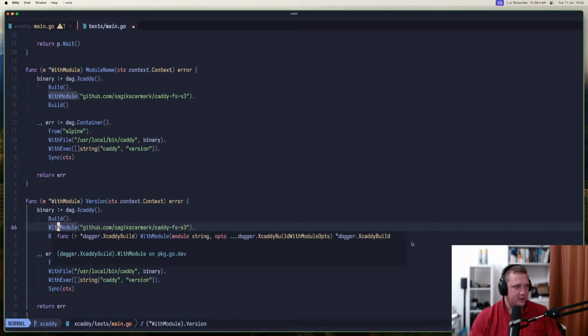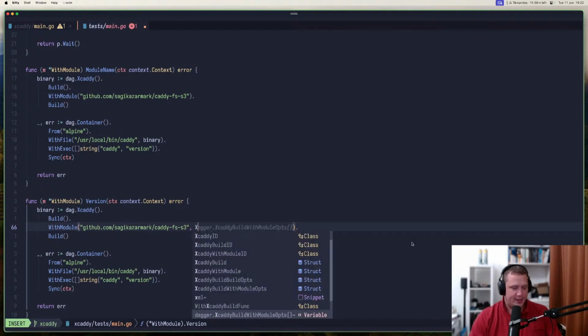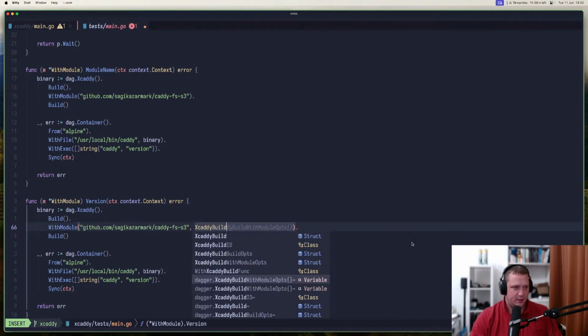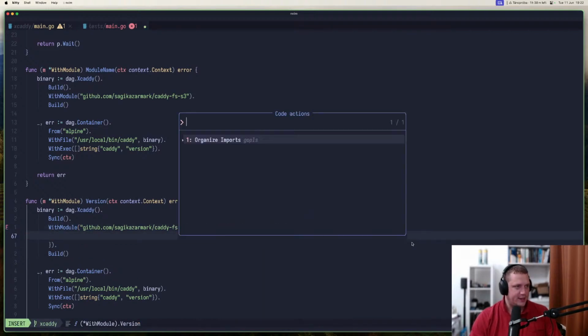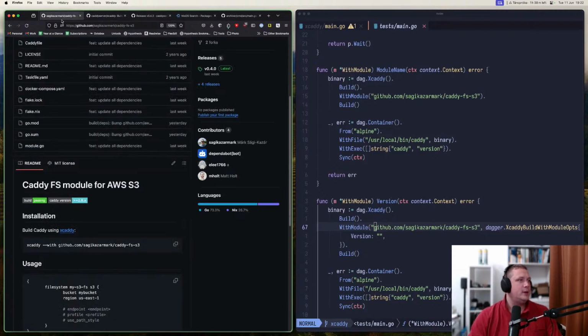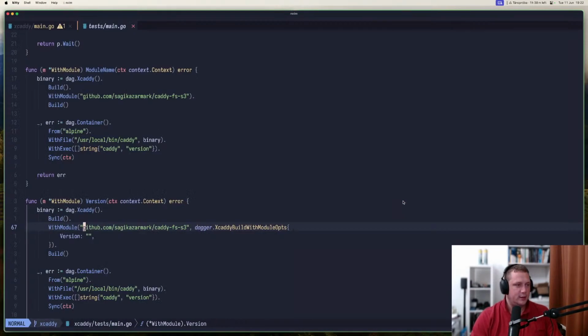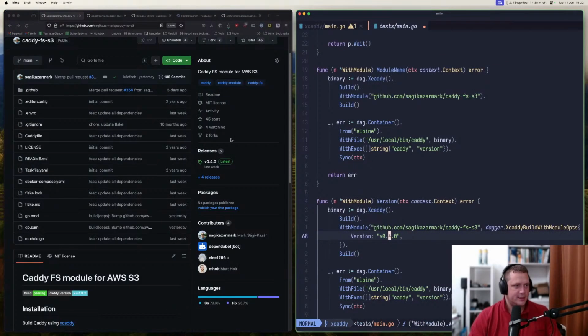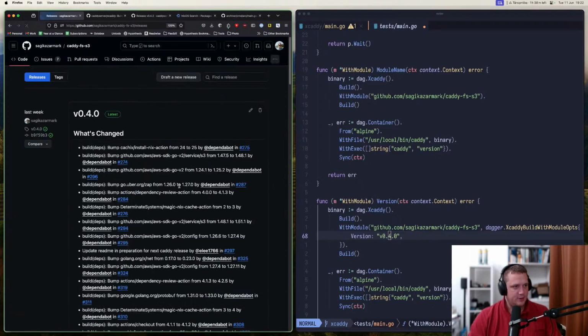And if we take a look at the generated code here, we have an xcaddy build with module ops. Not very nice, but we don't really care. Fill it, please. Thank you. And it expects a version. Let's see. Can I? Yeah, let's use this as a version. Or you know what? Let's go back one version just because we can.